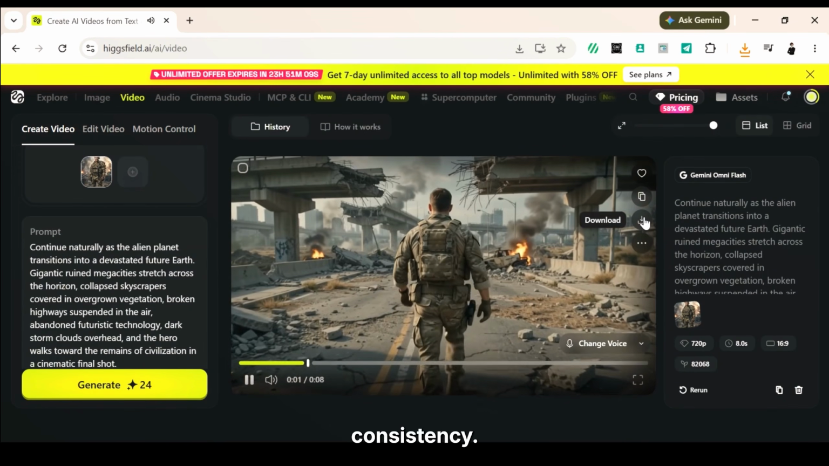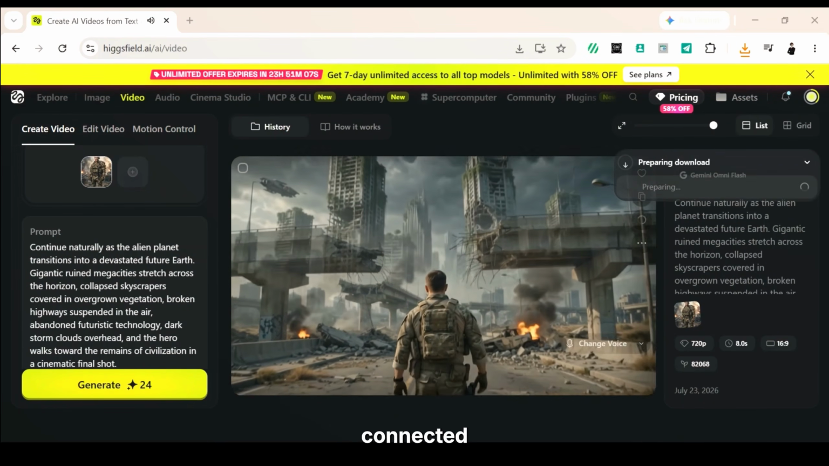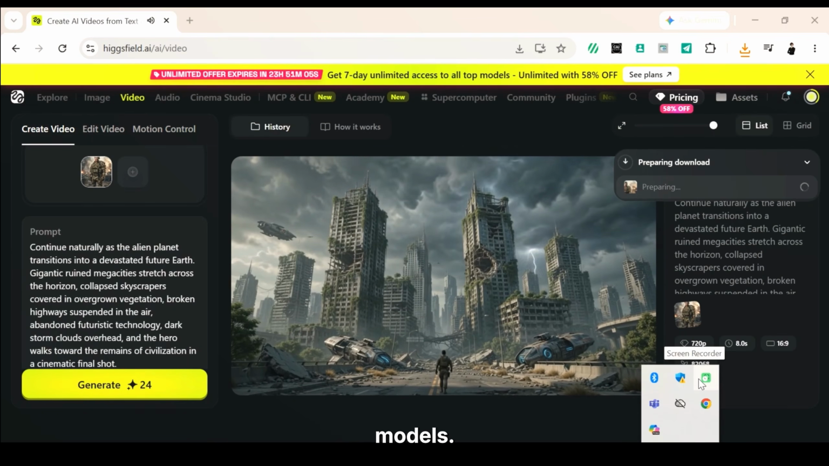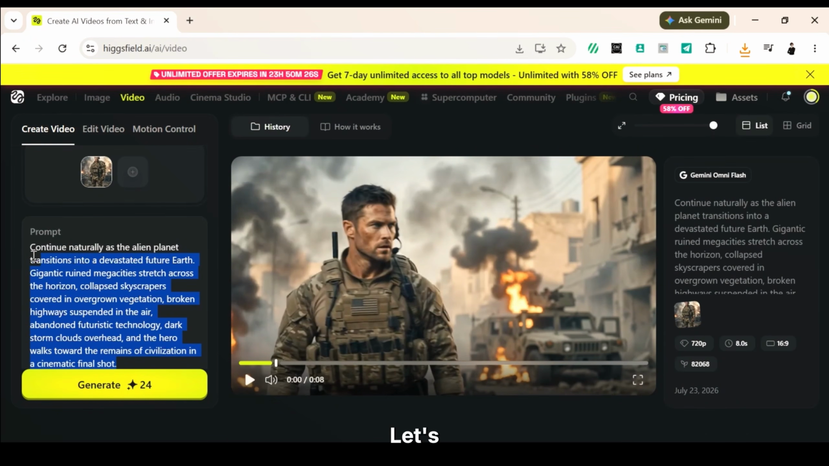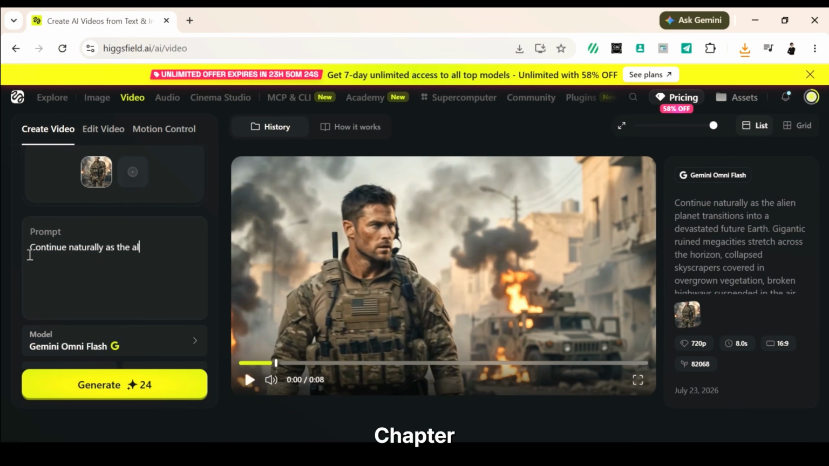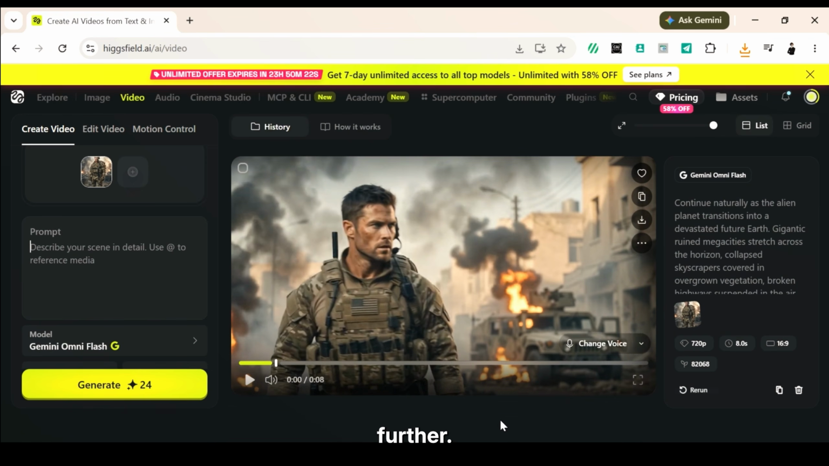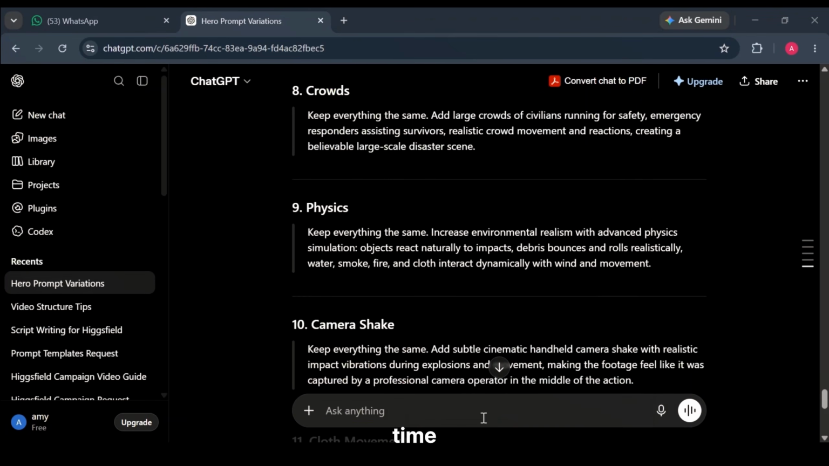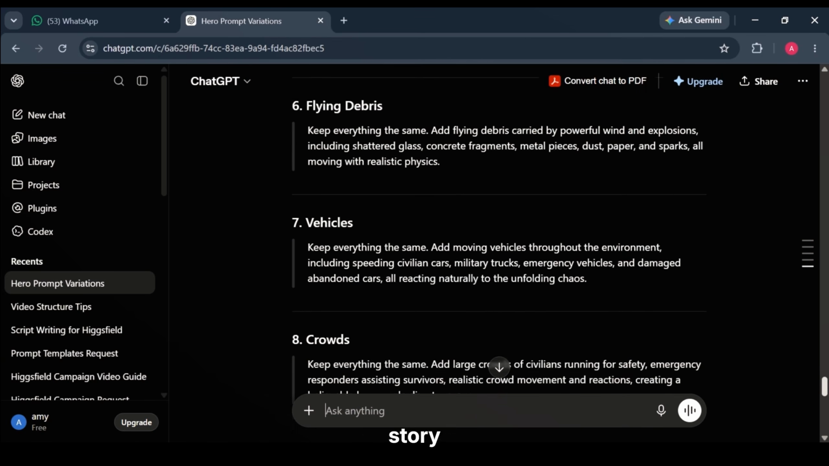So now we've tested consistency. We've built multiple connected scenes. We've compared different models. I think there's only one thing left to do. Let's really start pushing the limits. Chapter 7. Pushing it even further. Alright, we've spent quite a bit of time building our character and making sure the story feels connected.